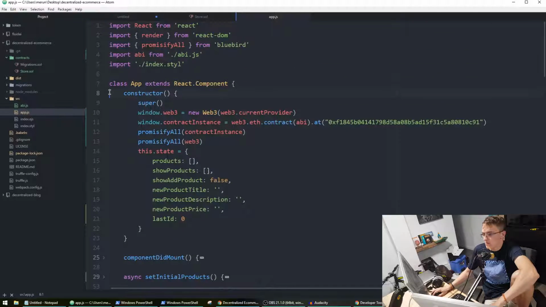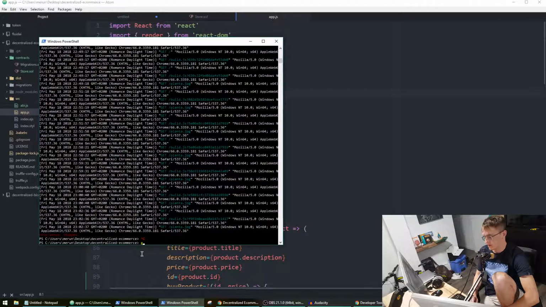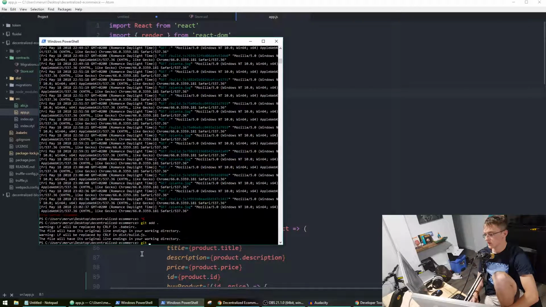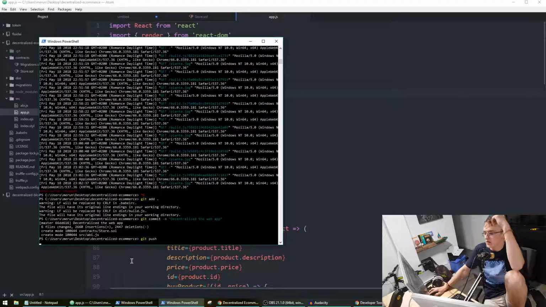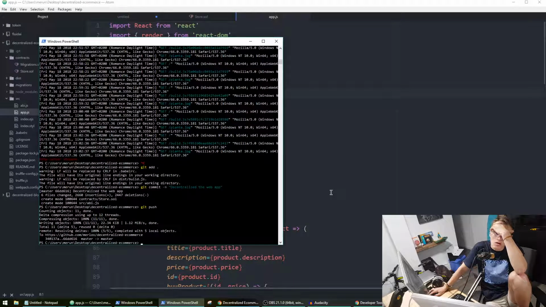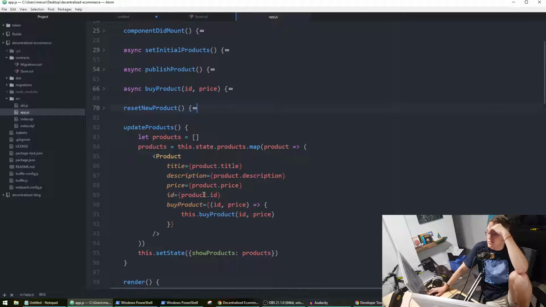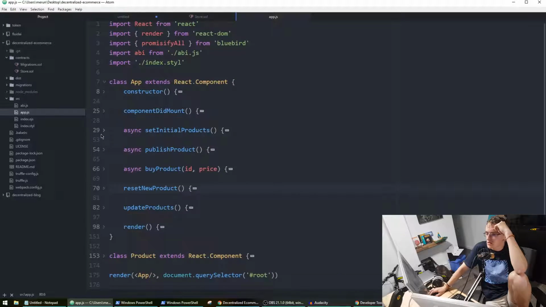Let me upload this to GitHub. Git add all, git commit -m "decentralized the web app", git push. The GitHub repository is decentralized e-commerce. You will see there the latest code with the working version, because I will fix this until it is working.